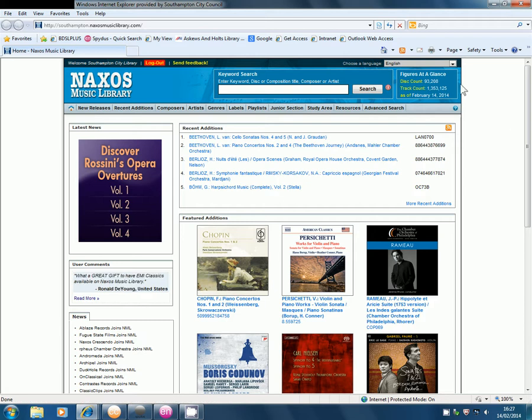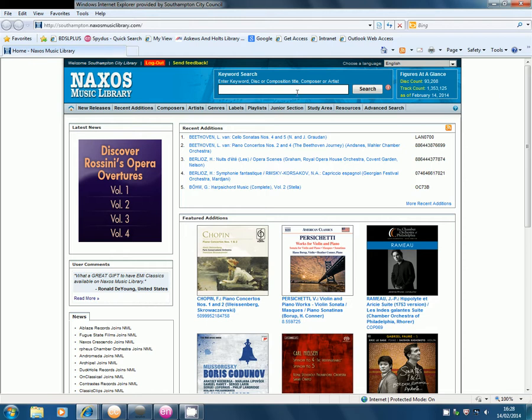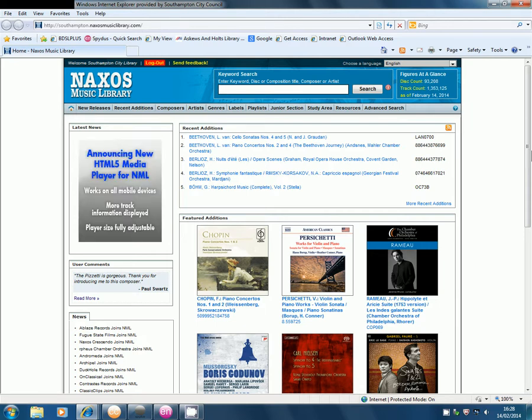You can see that there are over 93,000 CDs in the library and over 1 million tracks that you can listen to. There are different ways to search for a piece of music. If you want to, you can use the keyword search box at the top and enter a composer's name and the piece of music, or you can search for a piece of music by the composer's name.